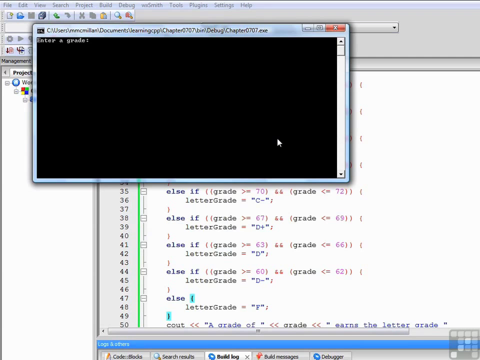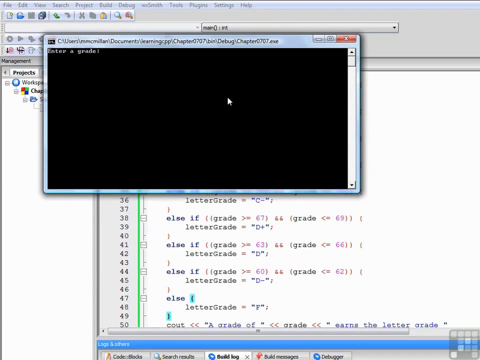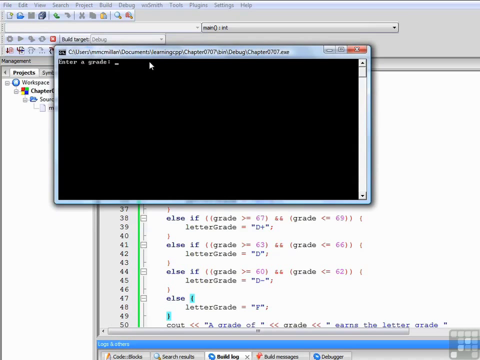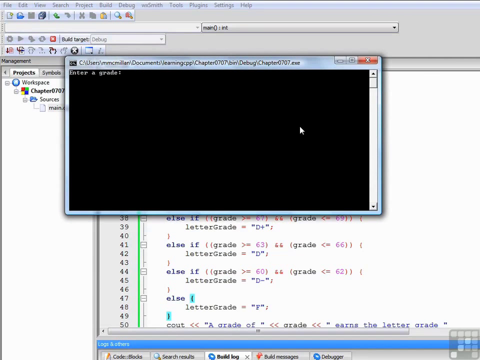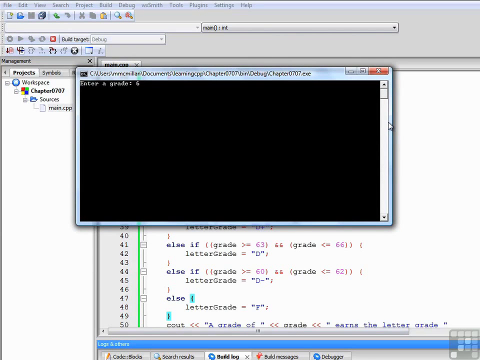Let's try a couple of B ranges. 85 is a plain B. Run it again with an 81 is a B minus. Try it with a C plus this time. Let's do a 79 as a C plus. Try it again with a lower C, just a regular C. That's good. Let's try a D. I don't want to belabor the point. 62 is a D minus.